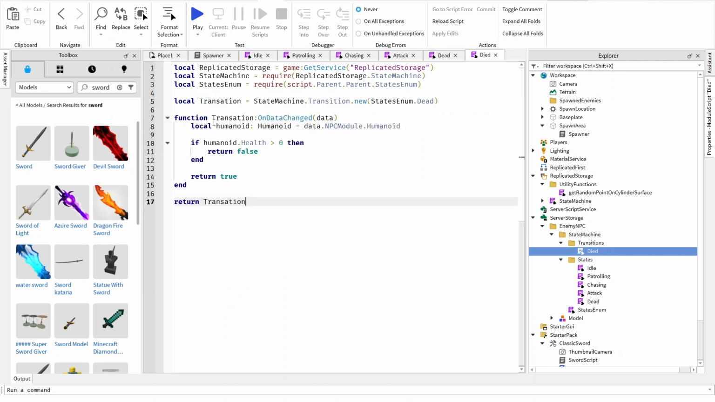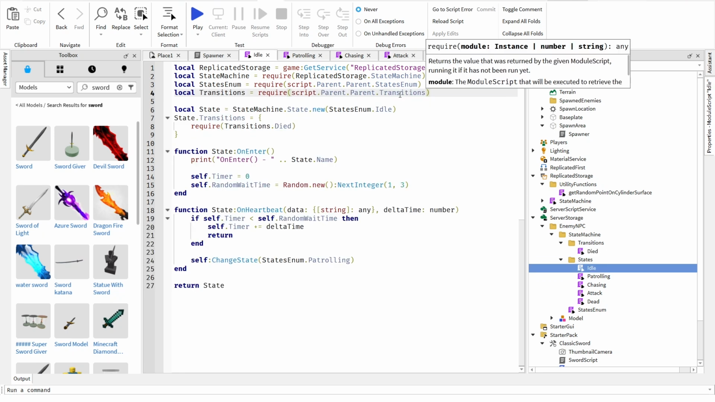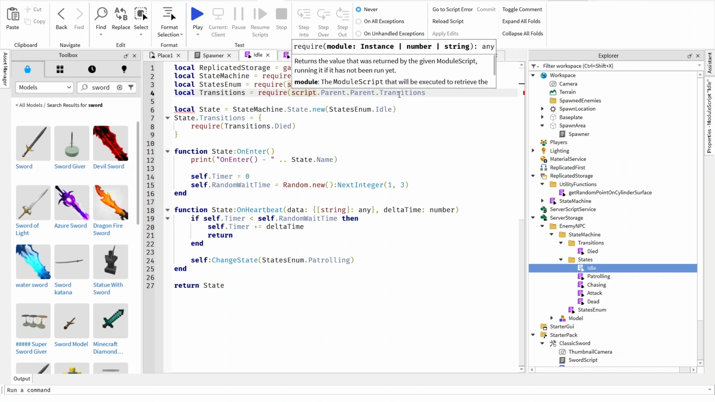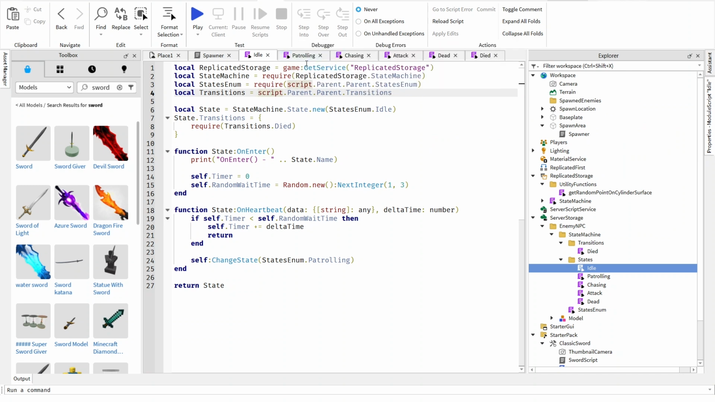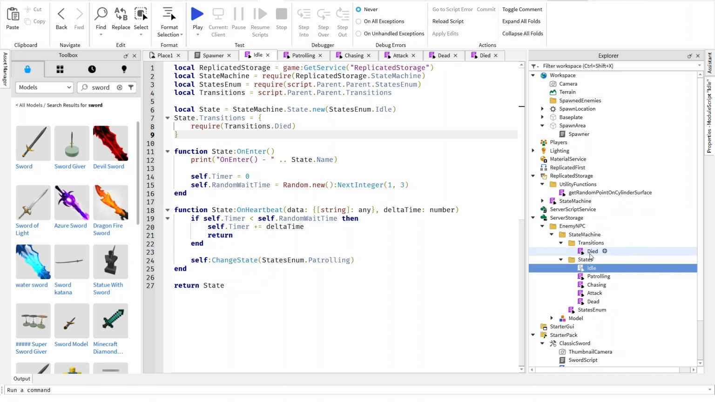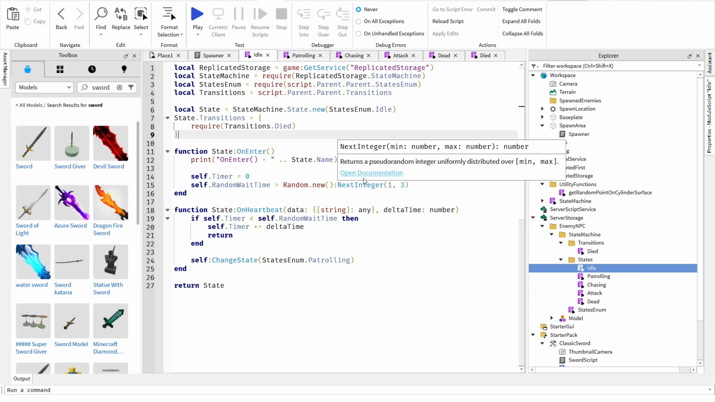Replicated storage. Let me rename this real quick. Okay. Oh, my bad. I placed require here. I don't need to require this. Now it should work. But also we had that problem there, so we fixed it. Now it should be fine.